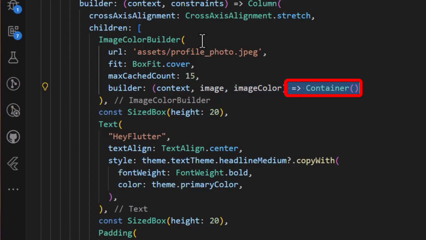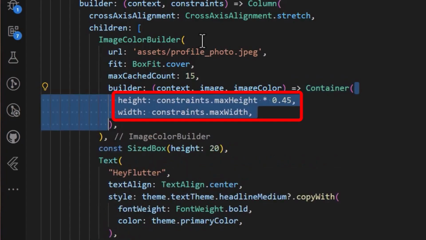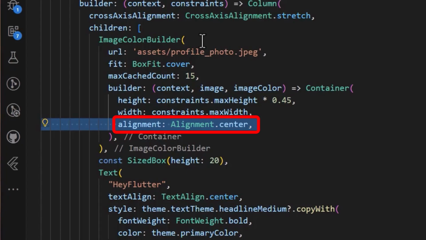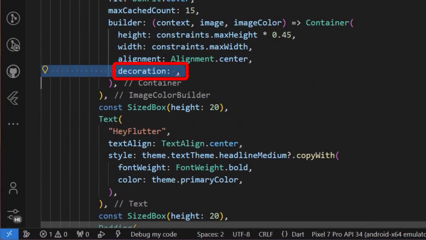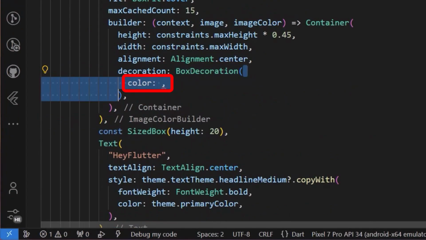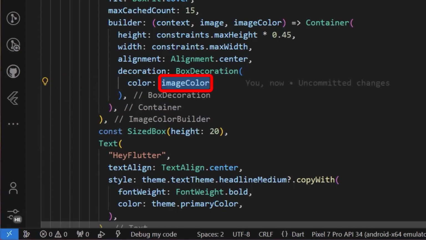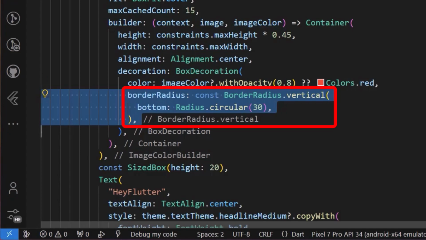Therefore, I have returned a container widget with a preferred height and width, and I have also set the alignment to center. I have also added a decoration, and inside the box decoration, I have set the color, and I have set it to the image color which we have received from the callback. I have also decided to reduce its opacity to 80%. In case of a null value, I have also set it to Colors.red. I have also added a border radius of 30 to the bottom of the container.